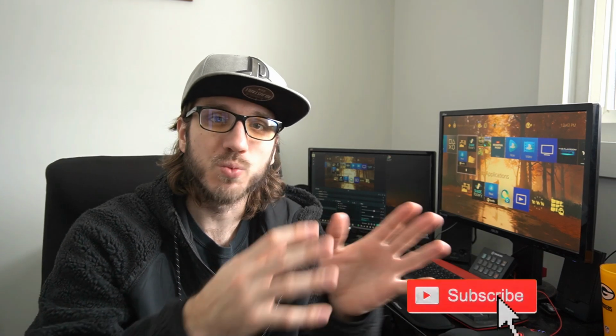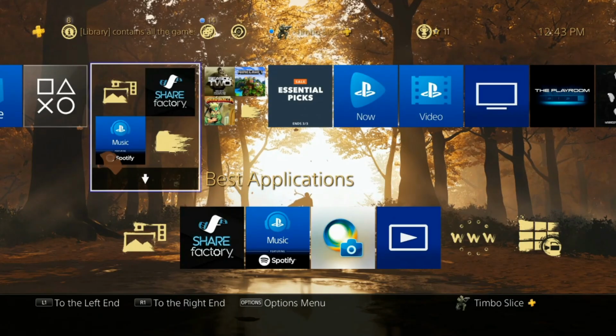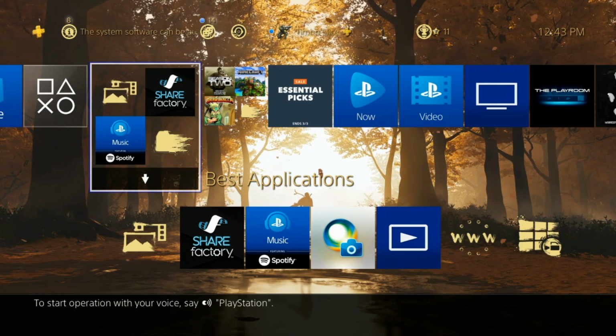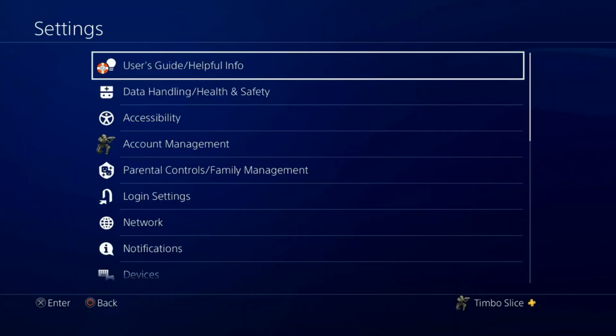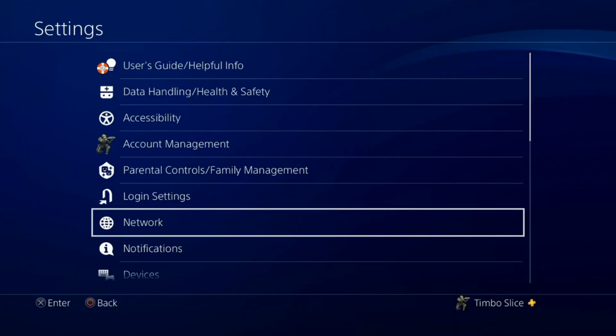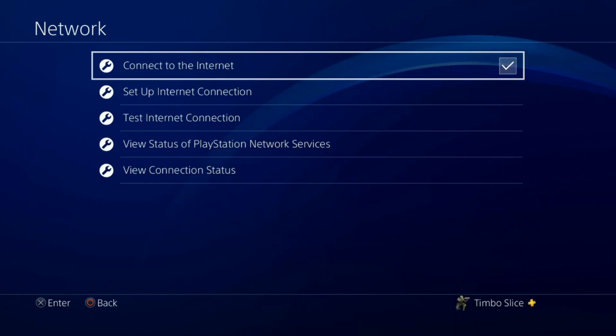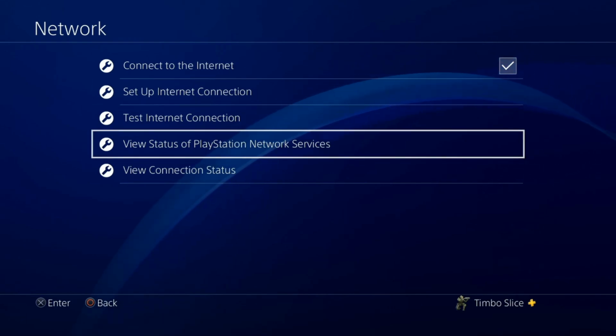So when it comes to fixing problems, it's best to start with the easiest and the most obvious and work your way to the more advanced problems. So the first thing we should do is make sure that the PlayStation Network is up and running. To do this on your PlayStation 4, go up to the top bar and then scroll all the way to the right to settings. Then scroll all the way down to network and select this option. Then go to view status of PlayStation Network.